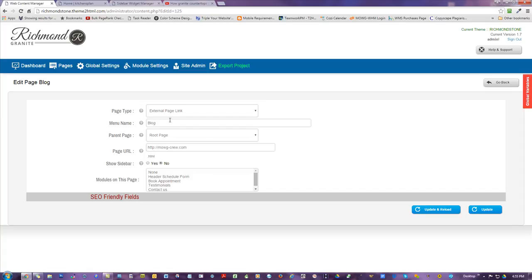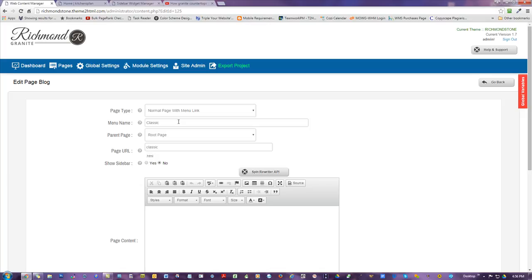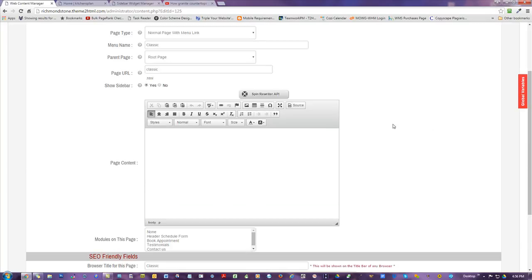By the way, what else could I have done? I could copy pages I like, classic, and I'm just going to call it classic actually because it's going to be on this website. Classic. All right, here we go. Normal page with the menu link, classic, root page, so on. Show the sidebar, yeah, sure.